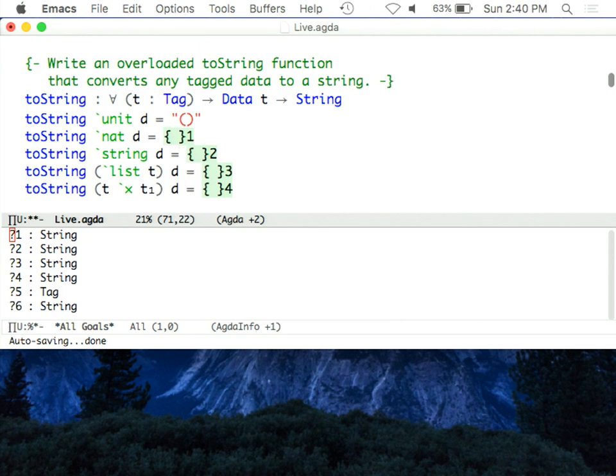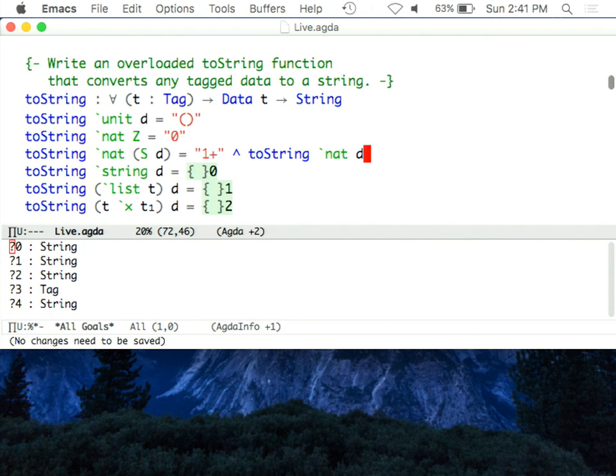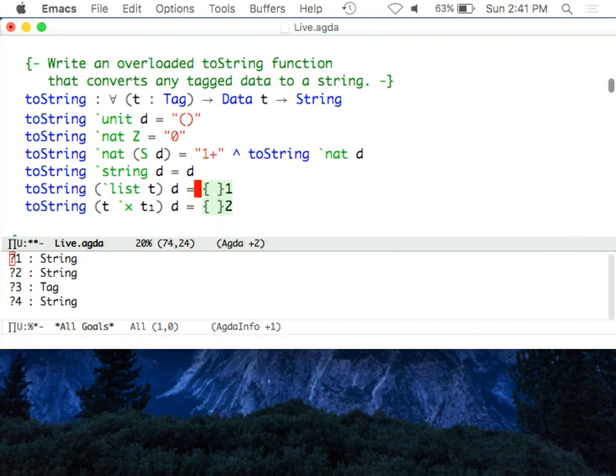Okay? So, since d is a number, we can ask, are you 0 or successor? We can serialize 0 as 0. We can serialize a successor as 1 plus toString of at nat of d, that is 1 plus the recursive call. If we're serializing a string, then it can just be the string itself, right? Notice that the way the code works varies. Here, when it's a string, we know that d is a string, so we can return it as a string.